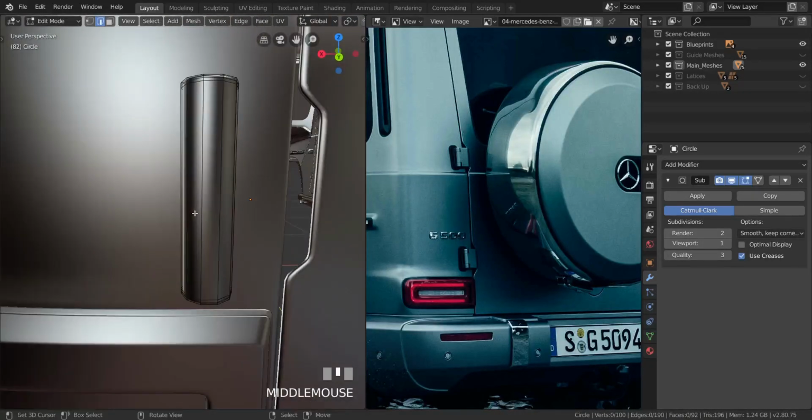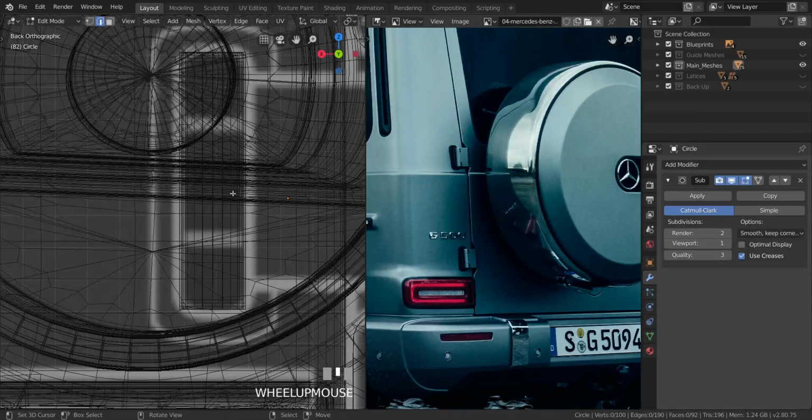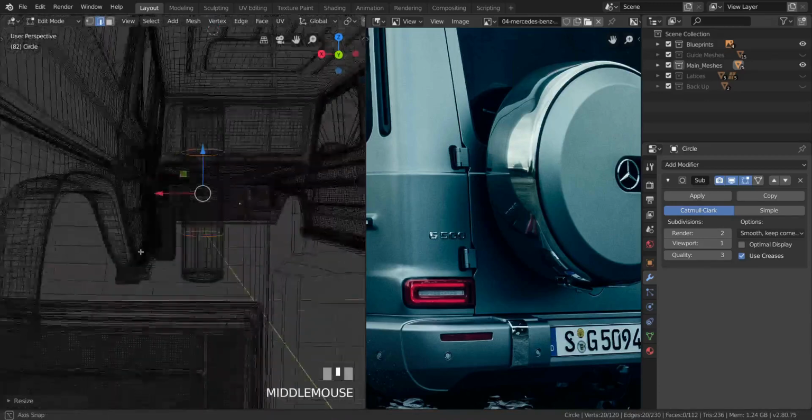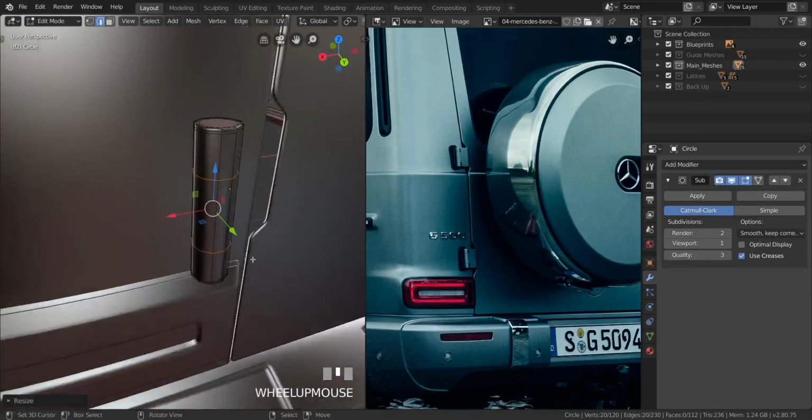Alright, so let me just go over here. Let me get to back view again, go to wireframe. I'm going to press Ctrl+R here, add in 2. I'm going to press S and Z and scale this up to about here like this. I think that is about it. Yep. I'm just going to get over to this side.